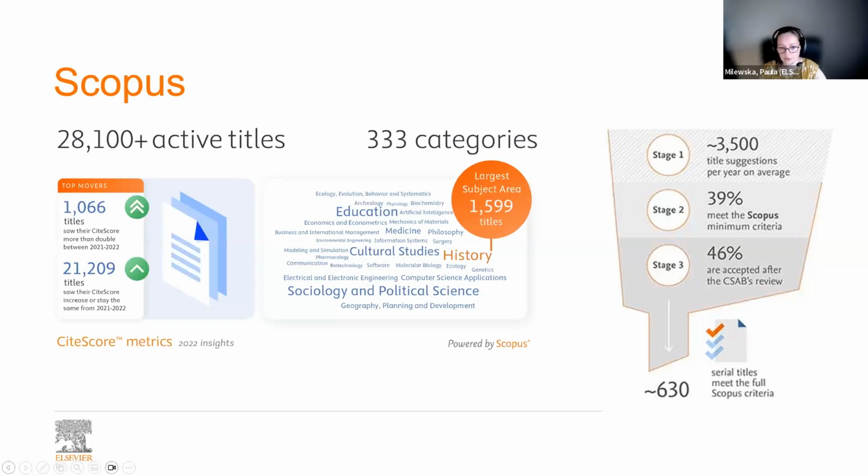And what you can see on the right side of my slide is information about the evaluation of the journal. This is, of course, very short information about content selection, but you can imagine that we are evaluating all of the titles in the same way, and we have 2 stages of evaluation. Out of 3,500 suggestions each year, on average, on Scopus, we have indexed 630 titles that met the criteria.